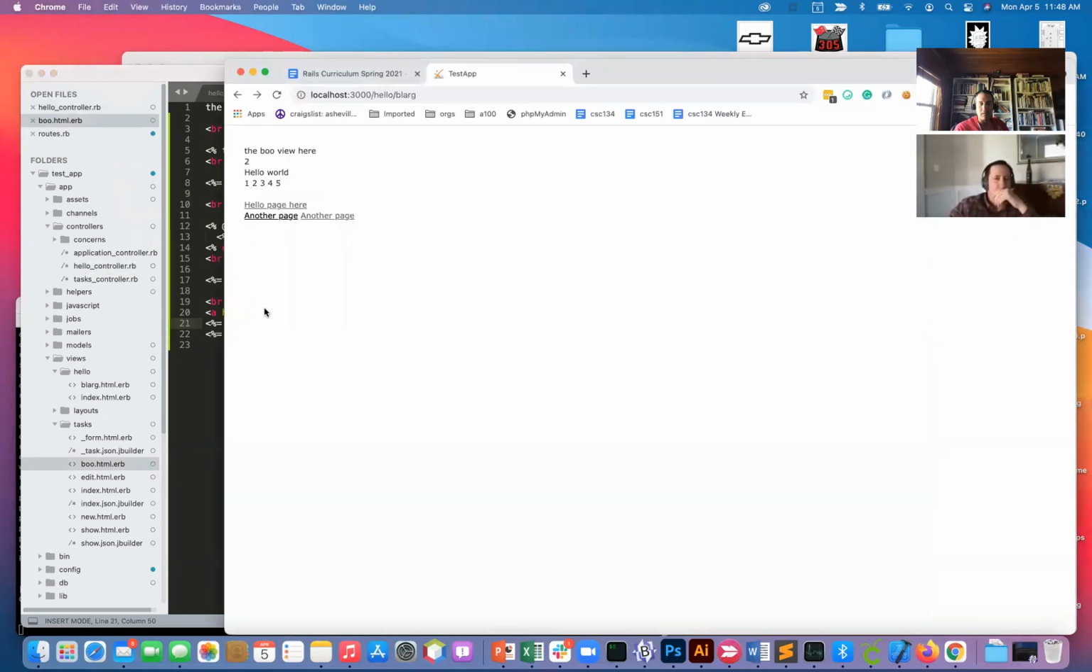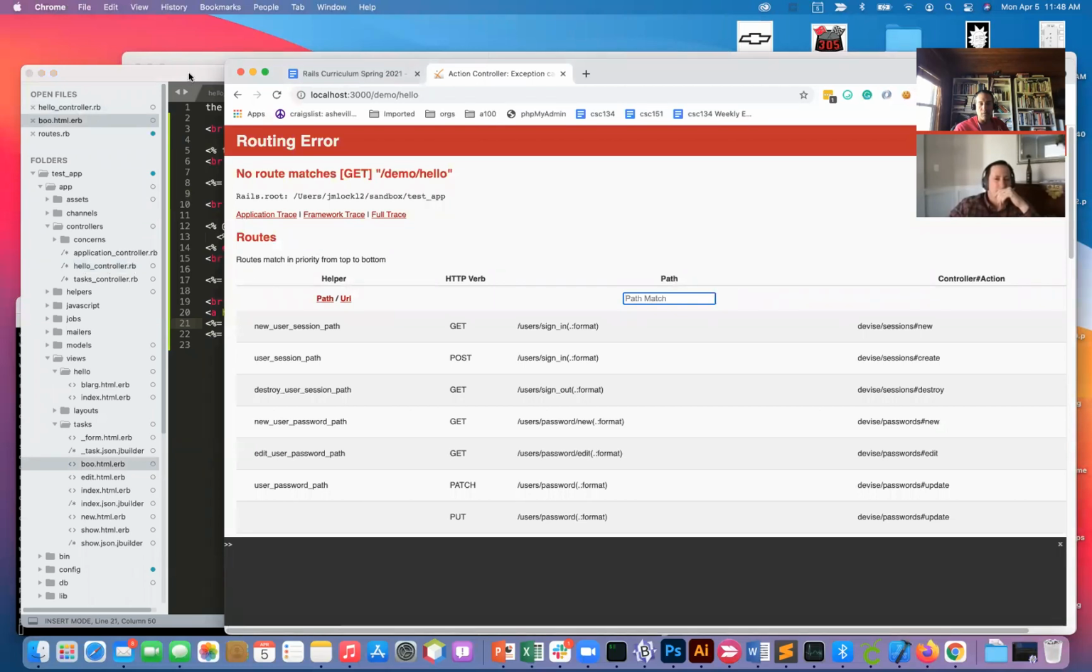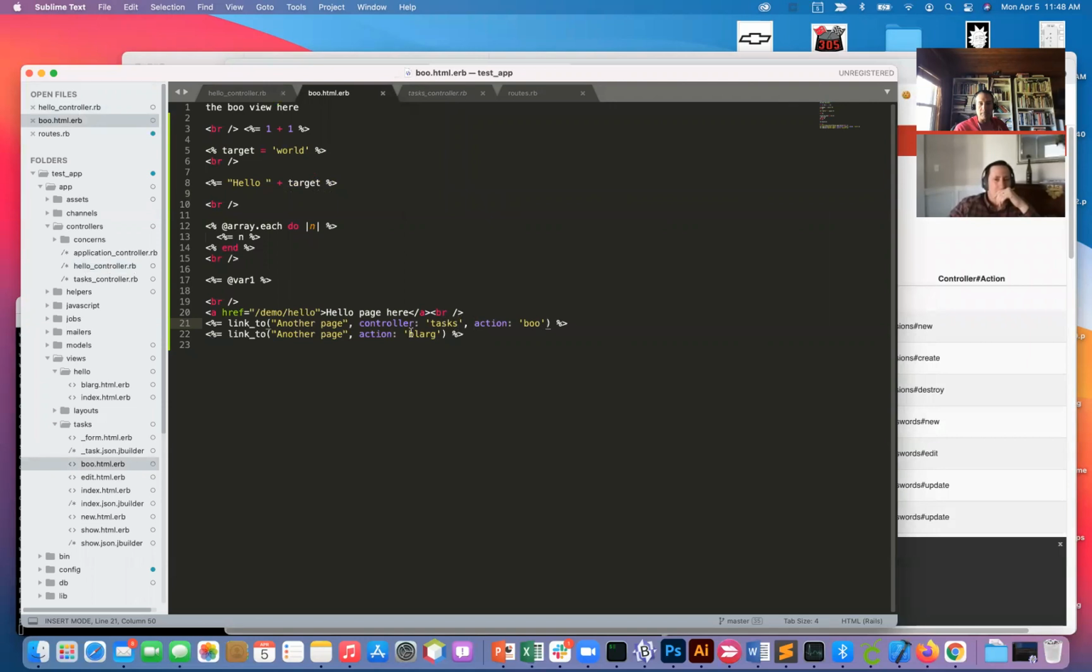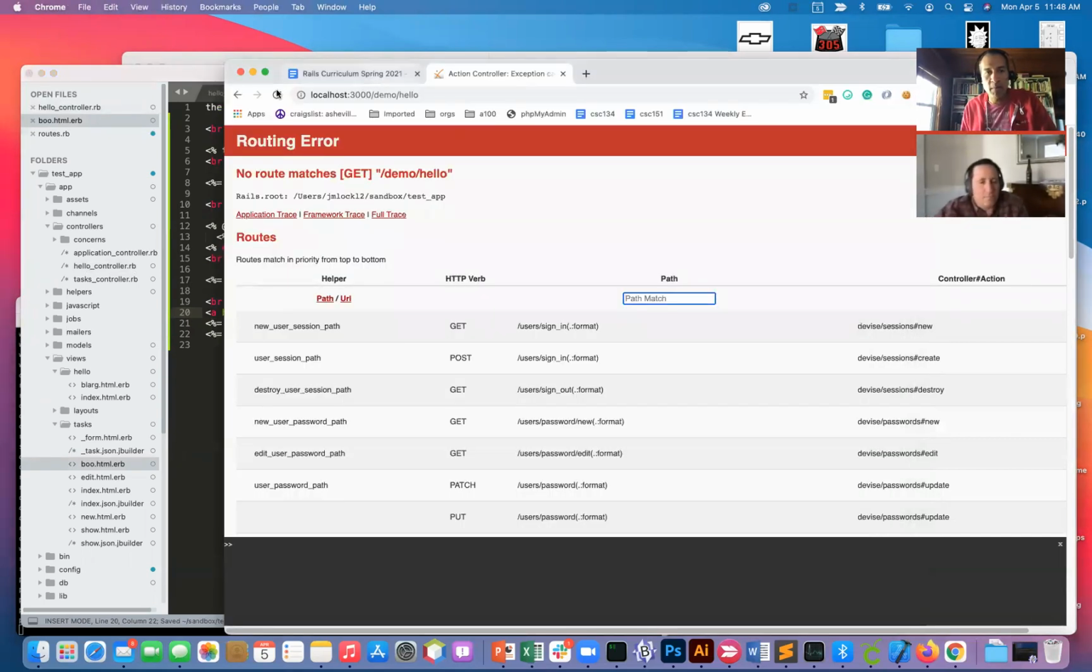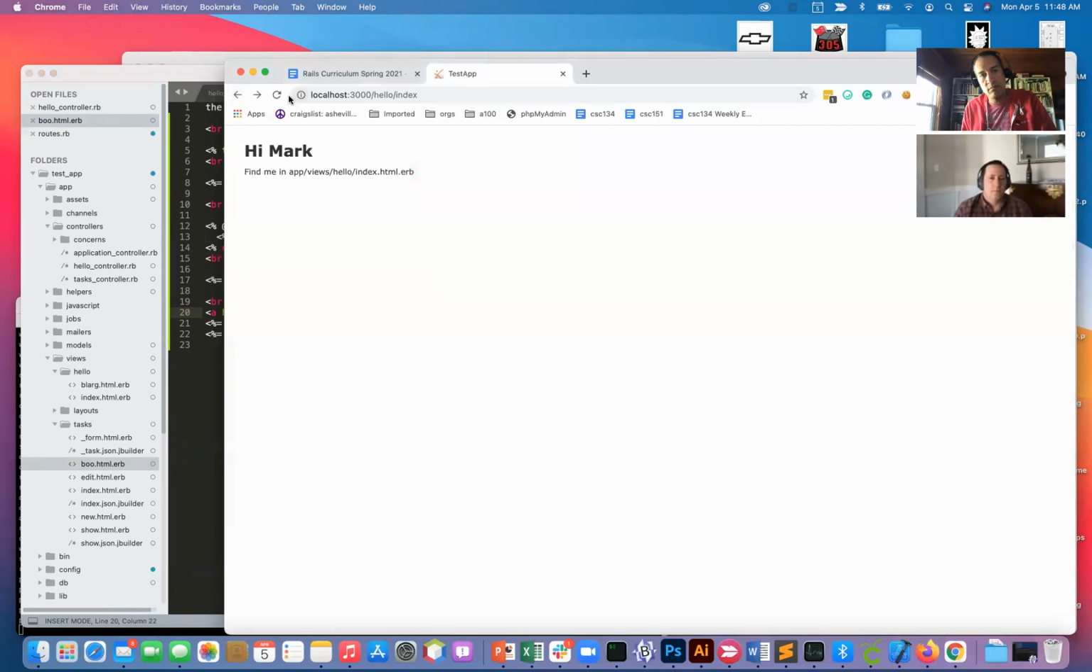So let's see. Demo hello. So we need to change this one. So hello controller. Yeah, index should work. Let's just do blarg, and I imagine it's going to give us a redirect. Okay, no, it does take us right back to this page. So that's what's happening. It's just taking us right back to this page.